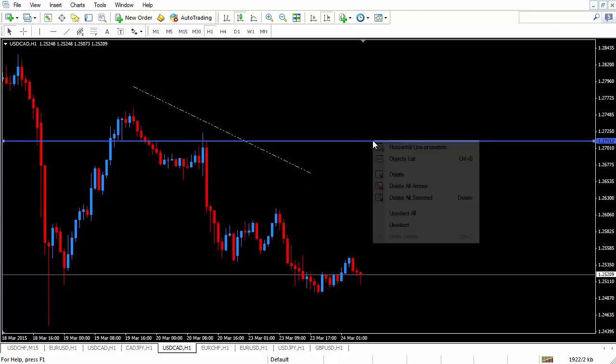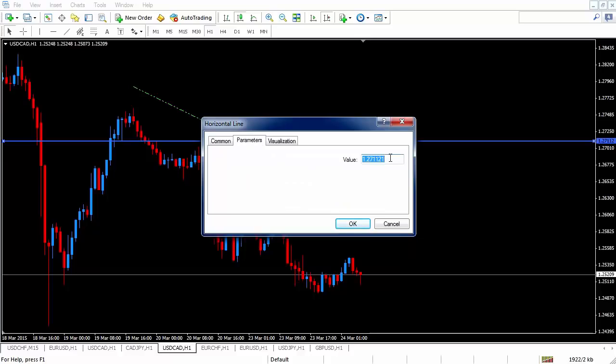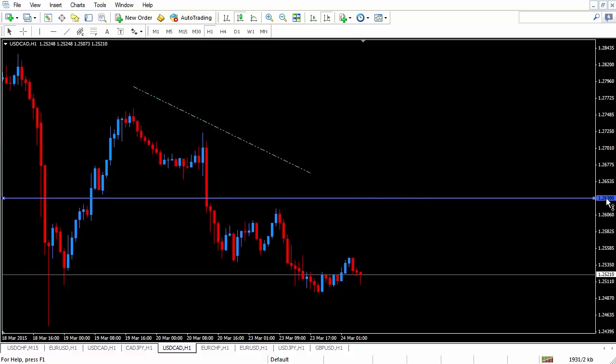Now that it's selected, I can choose the parameters. I can give it an actual price. So if I wanted to go to 26300, I can do that by putting in the values, and I'll hit OK, and it will move it to that exact price. It's still selected. Double click to deselect, and there she goes.